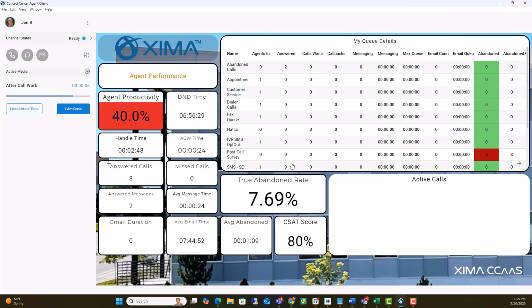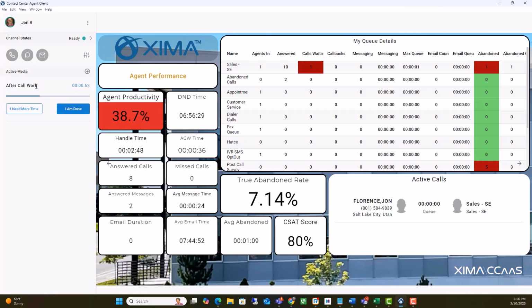So I'll go ahead and call into the queue. And maybe I want to request more time in my ACW state. That's a customized timer. And I'll go ahead and say, I want the sales queue. And there you can see that call's in the queue. And again, it's not routing to me because I'm in my ACW timer. No other agents are logged in. I'm the only one. So if I want to take this call, I can say, I'm done.